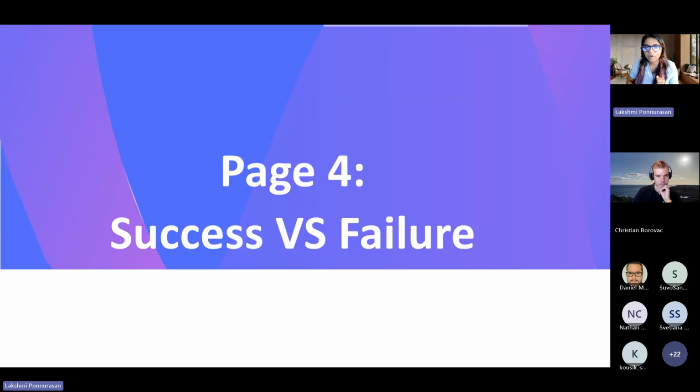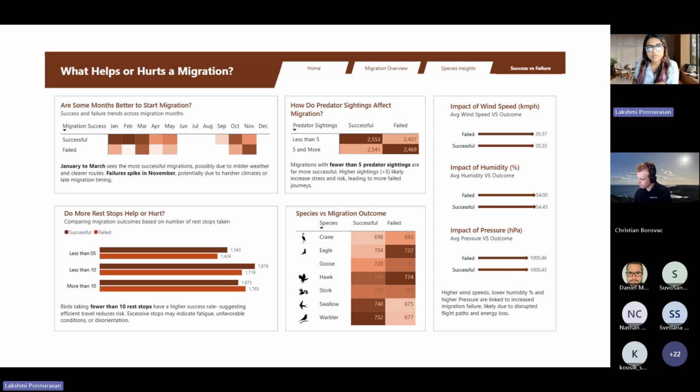Moving on to page number 4, and then I can take up questions and show you tips and tricks that I've used here. Page number 4, we're going to talk about the last page, which is basically success versus failure. Just trying to figure out what helps a migration or what hurts it. Now, I feel like this page is a place where the curiosity turned into an investigation mode, trying to find out why did some migrations fail, right?